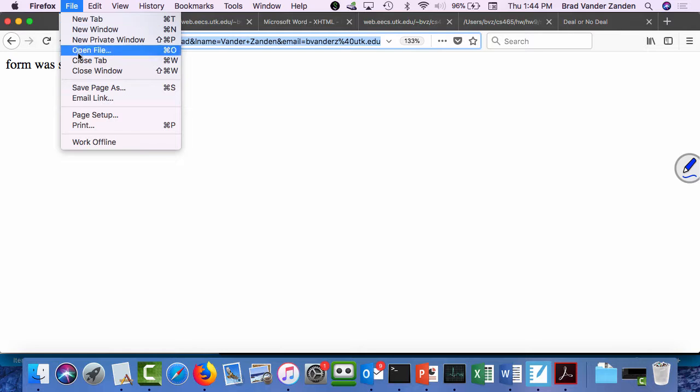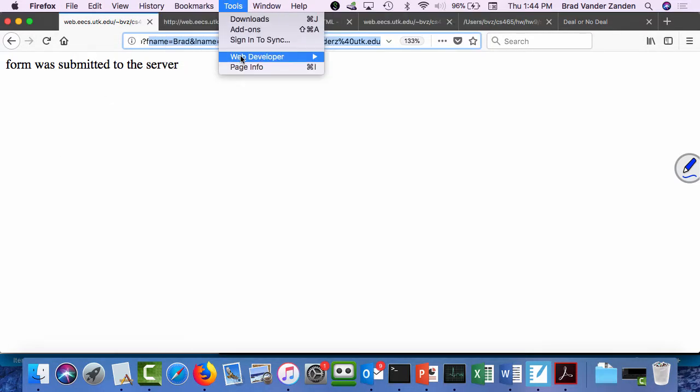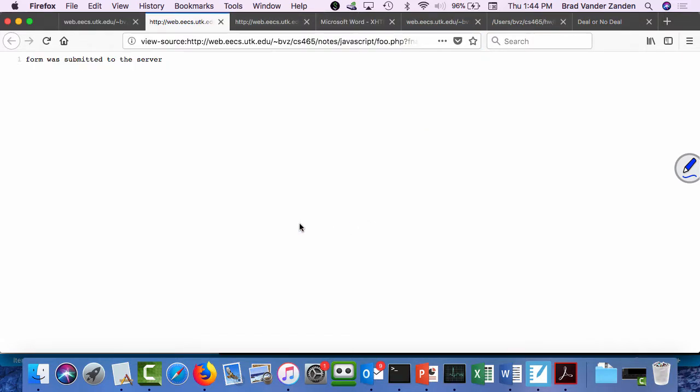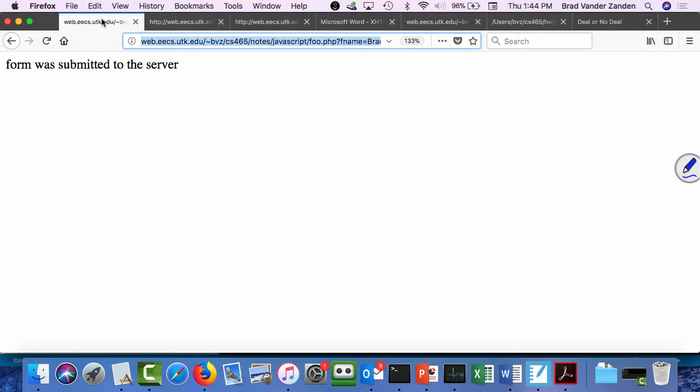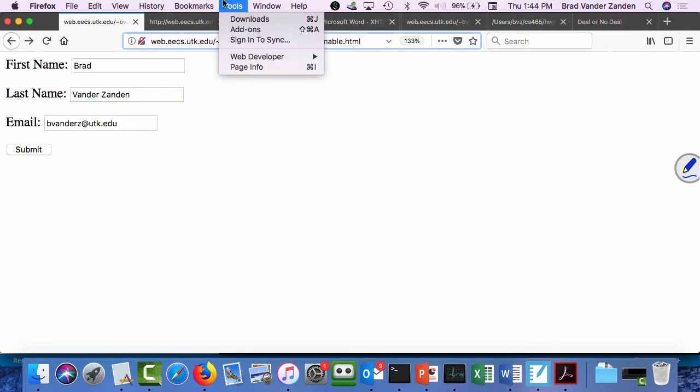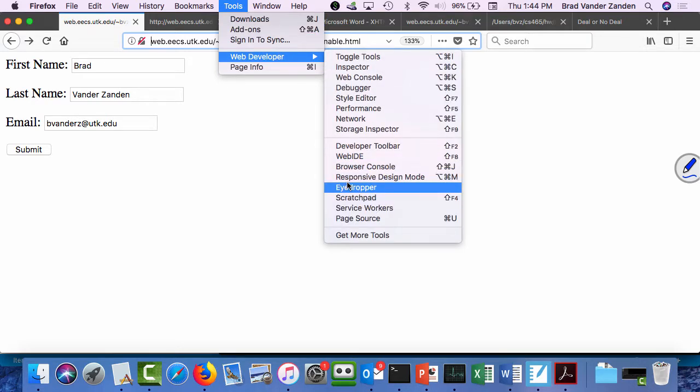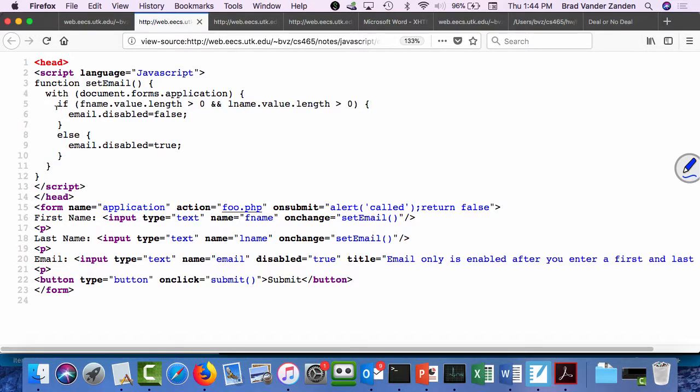Okay, and if we look at the page source, now let's look at the page source. You can see that initially for email, disabled was true. And up here, and then for first name and last name, it called set email. And you can see I used the with function to get to the application. And then I check if both the first name and the last name, if they both have something in them, meaning their length is greater than 0. Obviously, I had another way to check that. I could have said if they're not equal to the empty string.